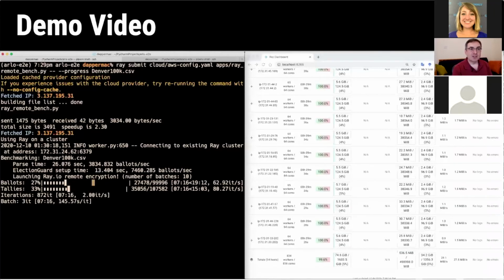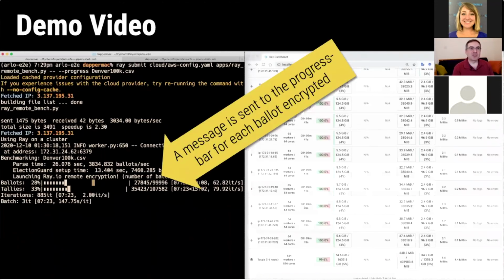So I have a quick demo video. I don't trust myself to do a live anything with this, but I'll give you the demo. On the left is my terminal window where you see the encryption happening. On the right is the Ray dashboard. We are 27% into a job here. You can see that a message gets sent to my progress bar every time a ballot is encrypted, and it's chugging along pretty nicely, way faster than my desktop computer would ever hope to go.